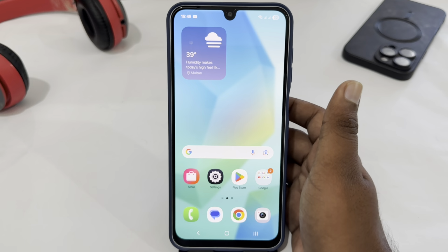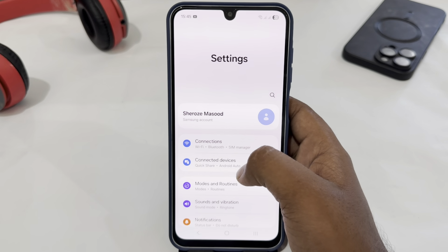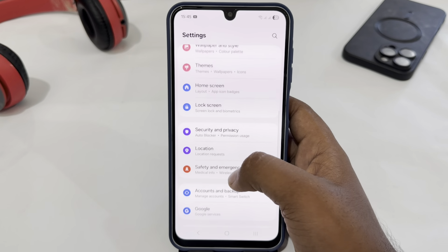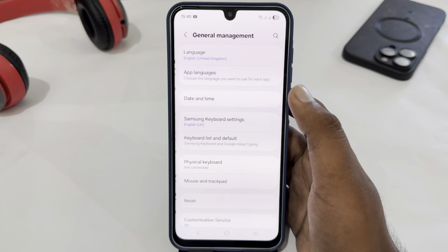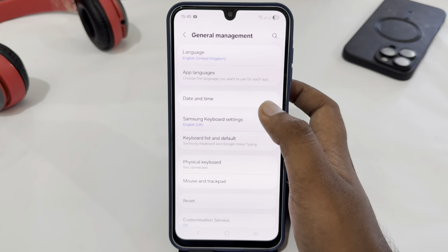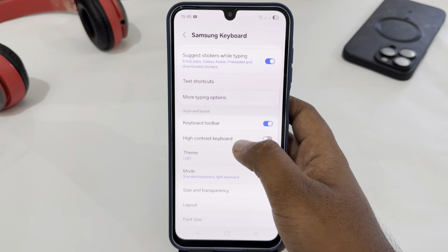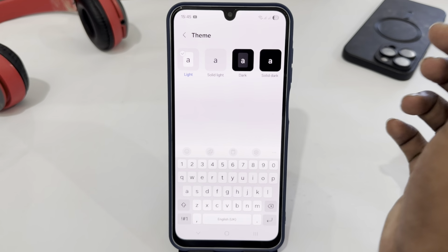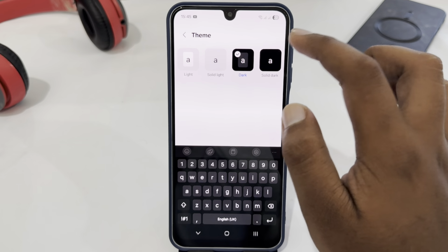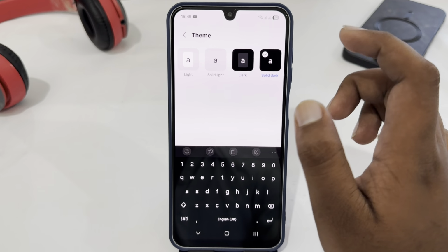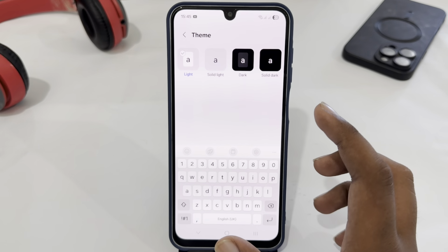First of all, you just have to open your settings app and here just look for general management, select it, then select Samsung keyboard settings. From here, just look for theme, tap on it, and here you'll get different system themes. You can easily select one of them which you want.